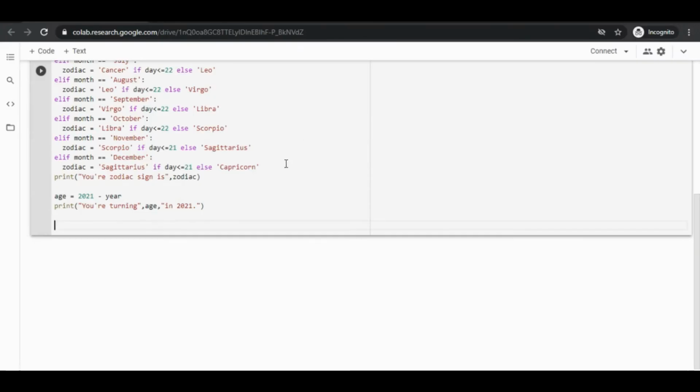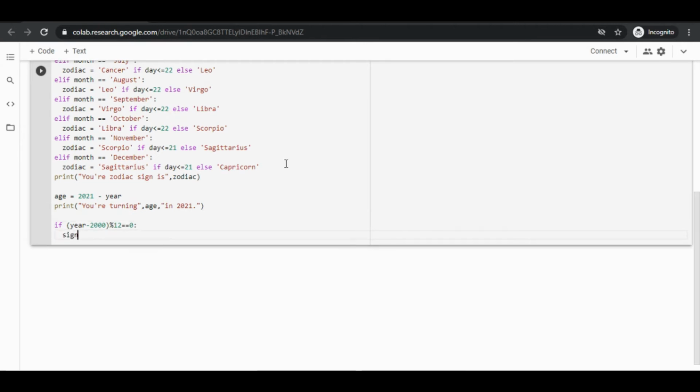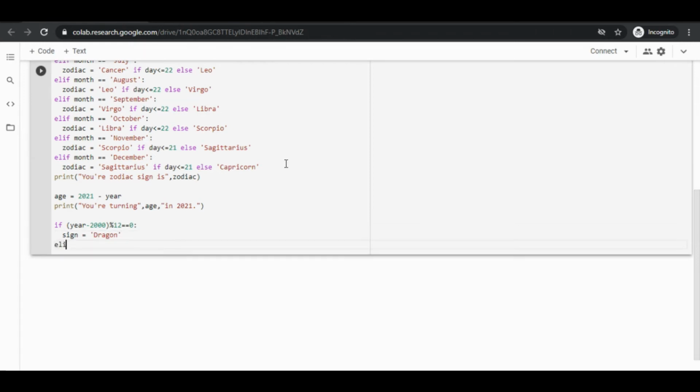So going back to our code, we are going to code this one as if year, that's the year from the data from the user, minus 2000 as our base year, and then let's determine the remainder, that's divided by 12 is equals to 0. So then our sign is a dragon based on the cycle of the animals that I presented a while ago. So that's the dragon. And then a leaf, that's for another year.